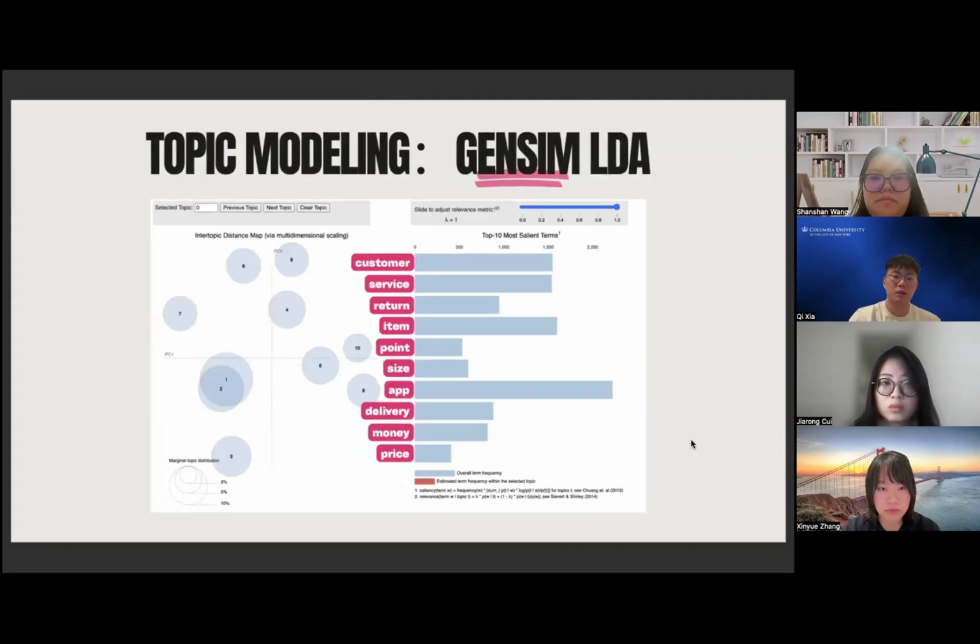On the other hand, the distance map generated by the Gensim LDA model is relatively isolated from each other, which means the topics share less similarity, which is relatively not the model we want. And for the top 10 terms, they're quite similar, but in different orders. Next slide, please.